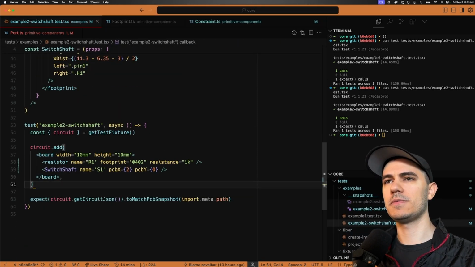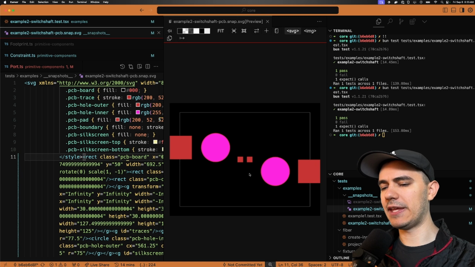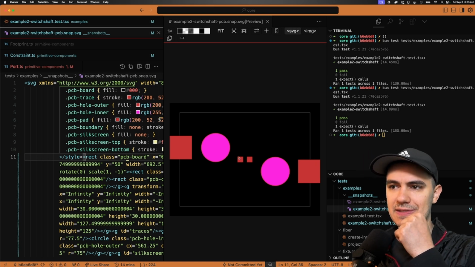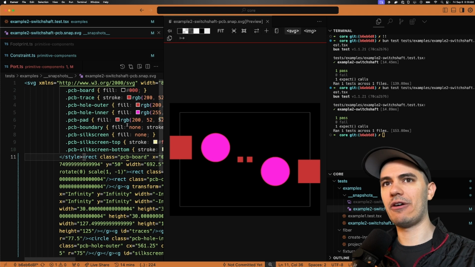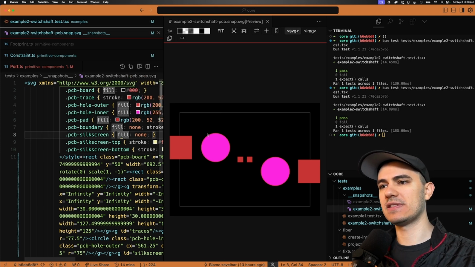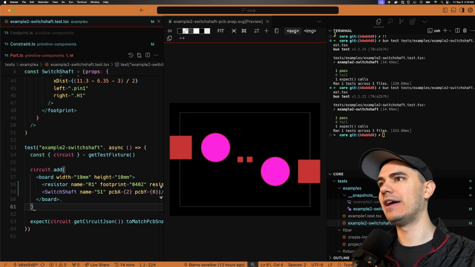We'll see. Whoops. Example 2 SVG. Yeah, there we go. Okay, so now we can have 2 footprints coexisting. So I believe this solves one of the issues we had. I believe we can now have 2 switches, but the switches is still not offsetting itself. So we need to figure out why it's not offsetting itself.